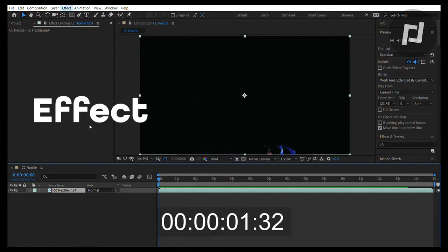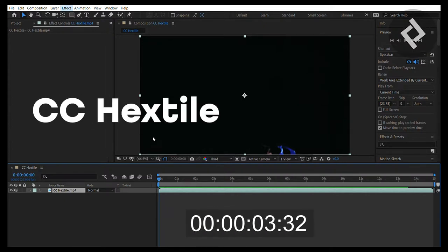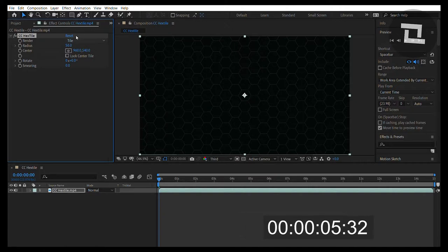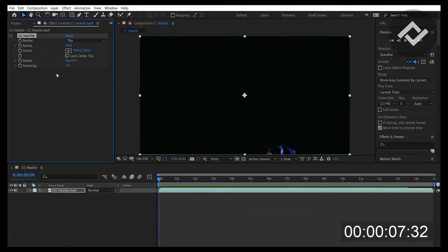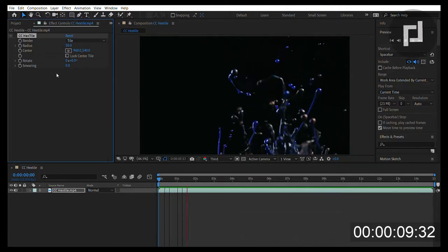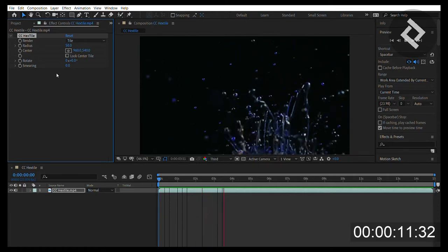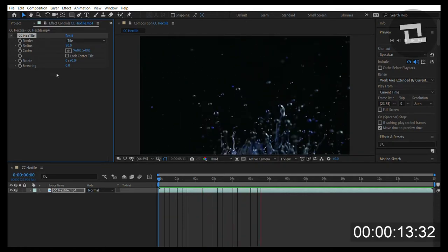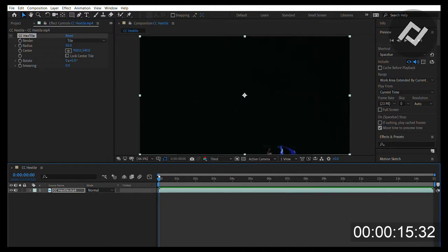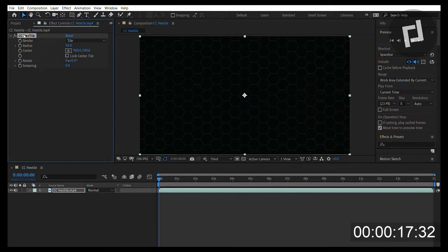Sweeper's Effect, Stylize, and CC Hextile. Now as you'll see here, if I turn off CC Hextile, this is a shot of a very excited paint can. There's paint flying everywhere, and what better way to make this exciting shot even more exciting than to add way more of the shot.